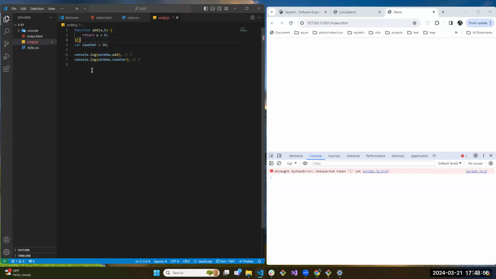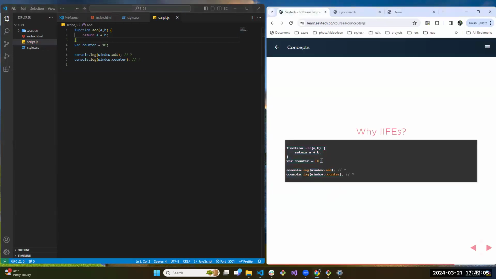Function. I think something is probably wrong. Something's wrong, I think. I don't know what counter has to do with add. Maybe the next slide will help us to understand.